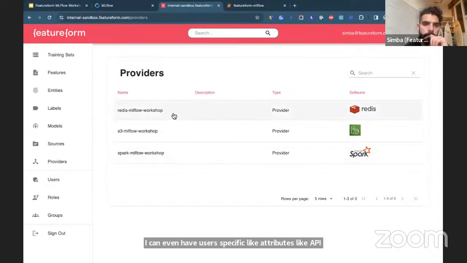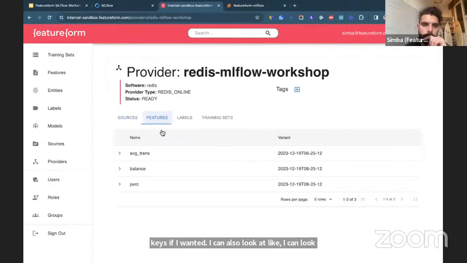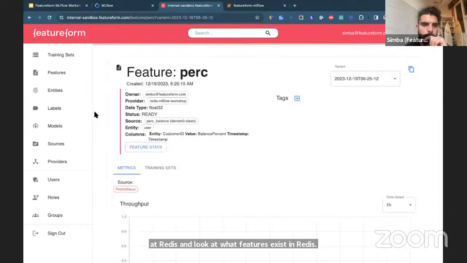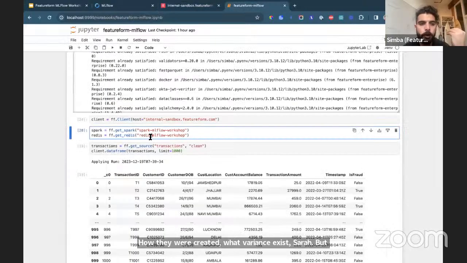I can also look at Redis and look at what features exist in Redis, how they're created, what variants exist, etc. But yeah, so I just grab those, and that's really easy. I can just get Spark and get Redis.